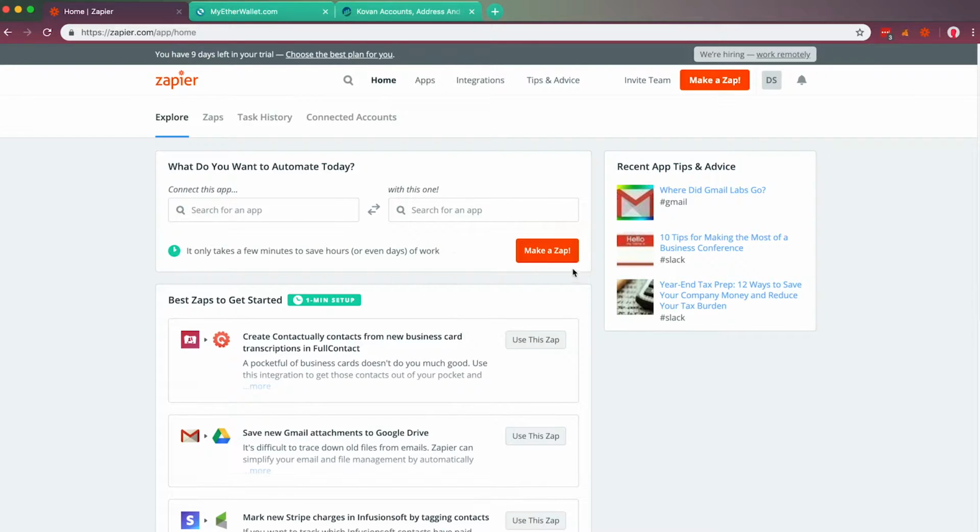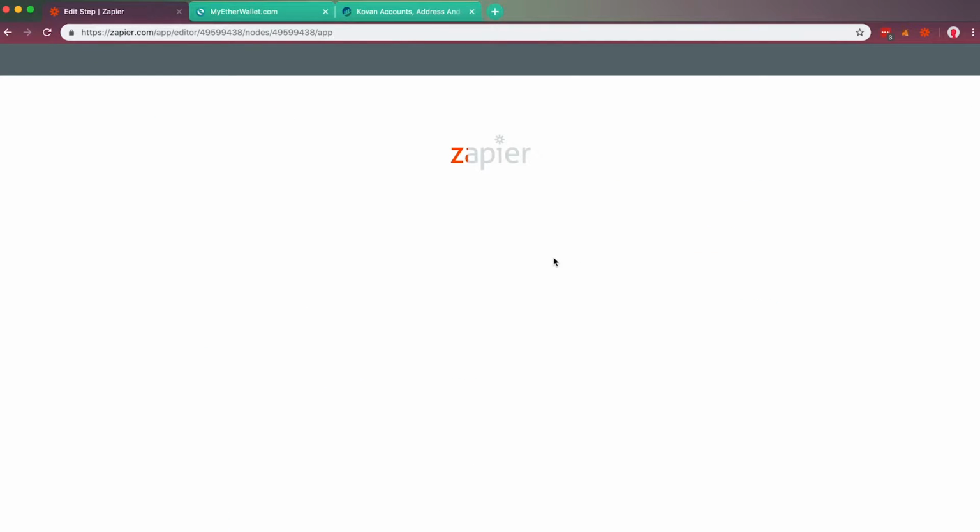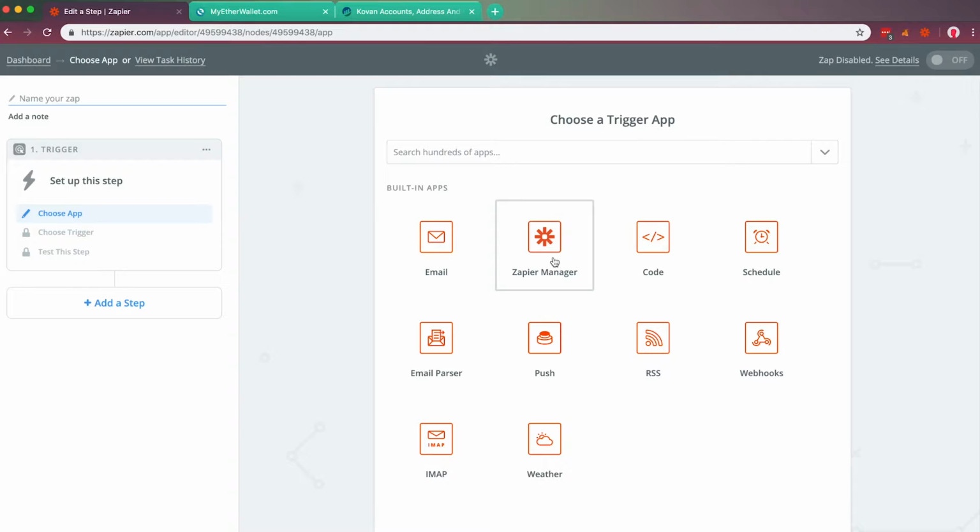So we start by pressing make a Zap. Zap is just the term for the integration. Zapier has the concept of triggers and actions. Triggers are the triggers; basically, they will trigger your action.